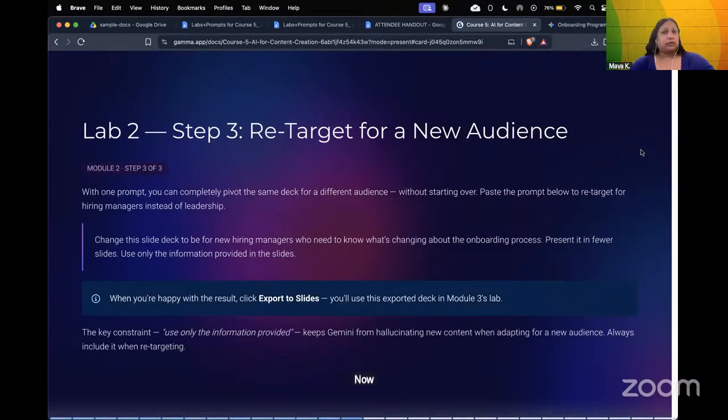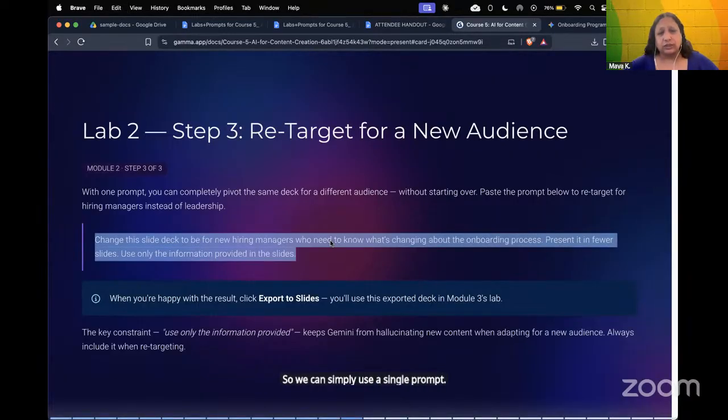Now, step 3, now we're going to retarget it for a different audience. Like I said, your CEO has a different priority list than, say, your HR manager or your actual tech team manager, right? So we can simply use a single prompt to change who it's aimed at.